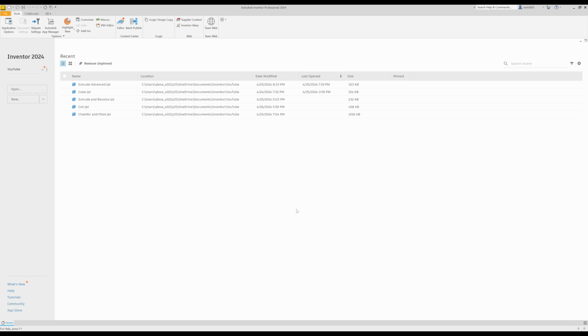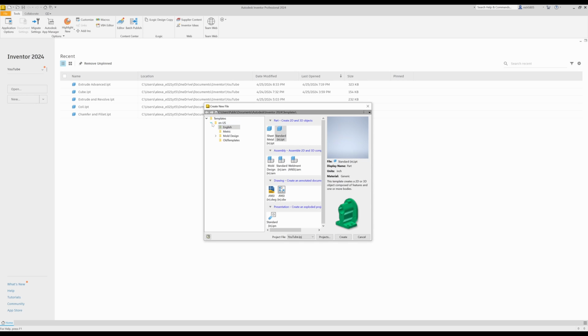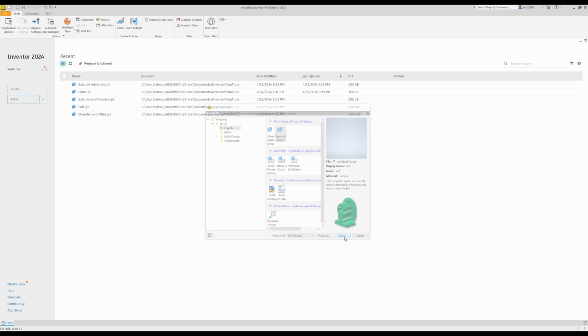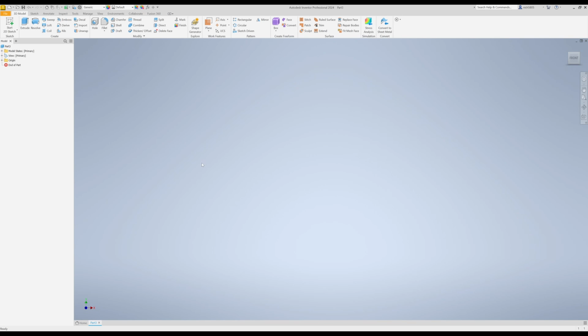So to get this started, we're going to come over here to the left and go to New, and then we're going to go to EN-US, click the little drop down arrow, and then click on English if we want inches and metric if we want to use millimeters. I'm going to stick with English and go to standardinch.ipt, click on that, and then click Create. Now this is going to open up a new part file.